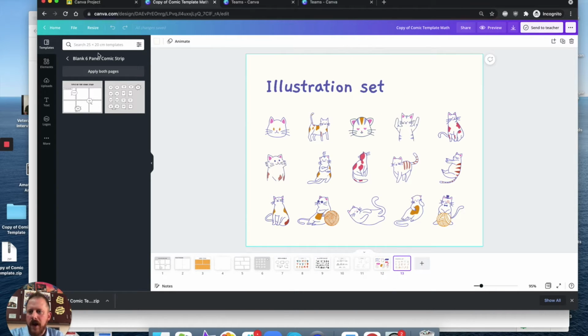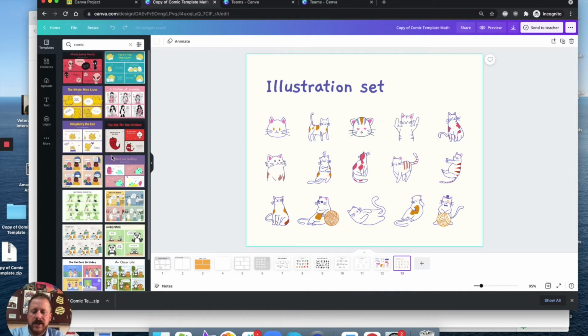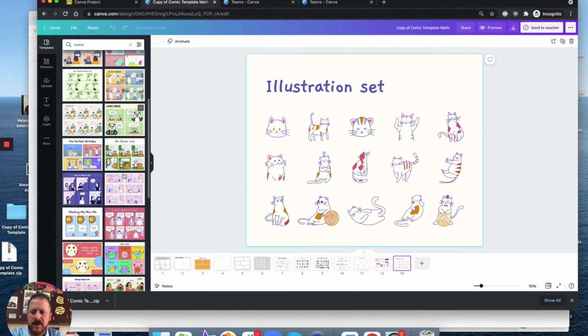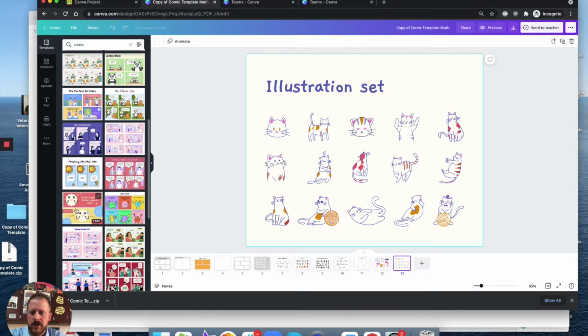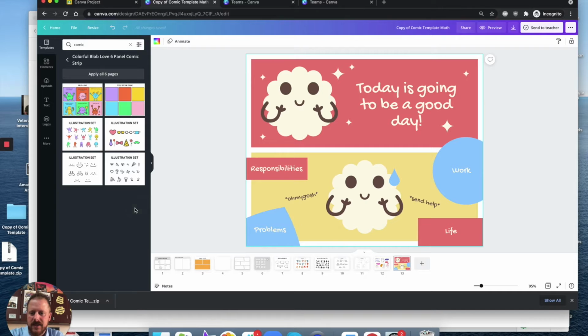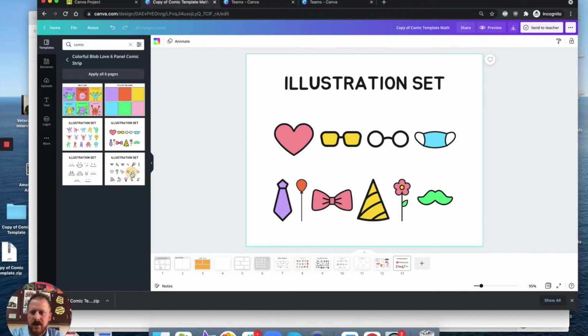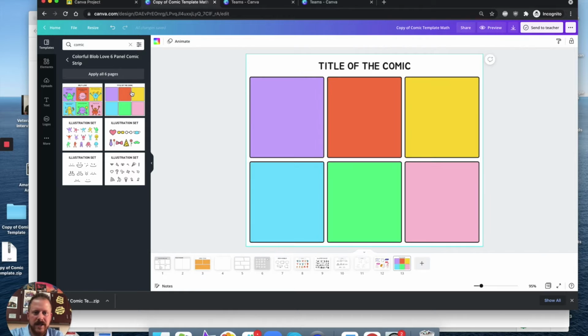Now, if you want, you can go to the templates section here in Canva and you can type in comic. And you can see there are hundreds of other types of templates available. So if for some reason I would like this one over here, I could add that to my template list. I can click on this one. You can see I have some different illustration sets that I can add to my characters, things like that, different panels. So it's really up to you, but you do have several templates that you can start with.